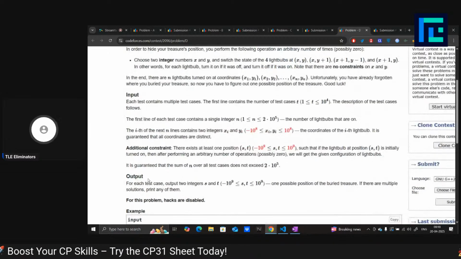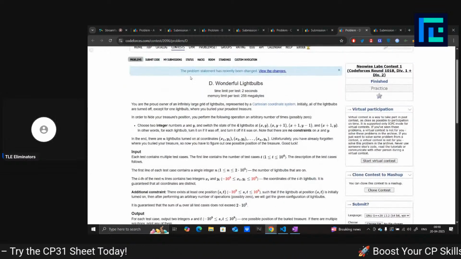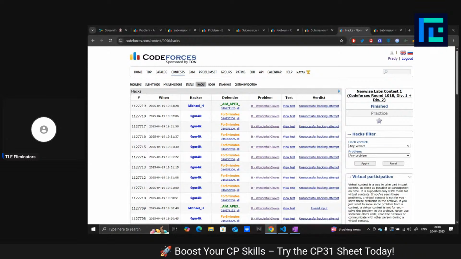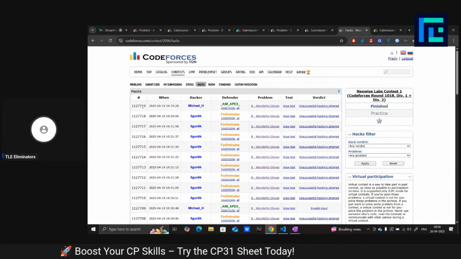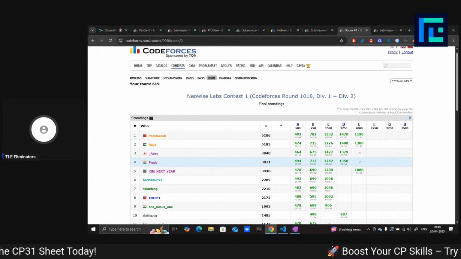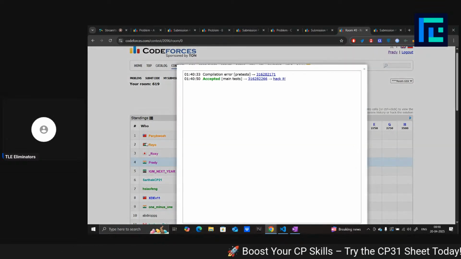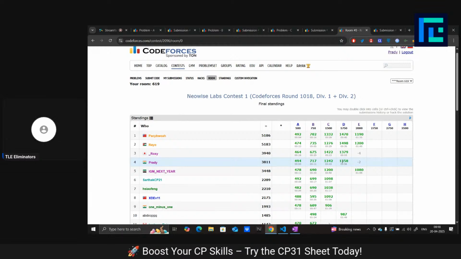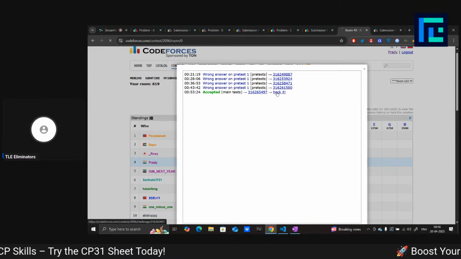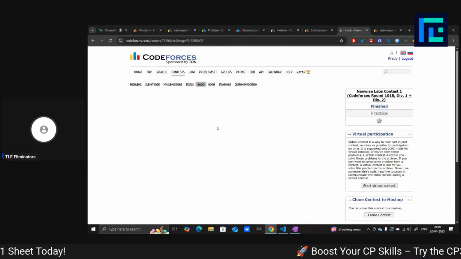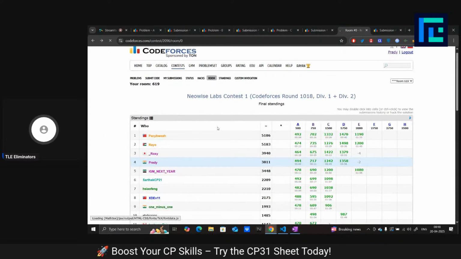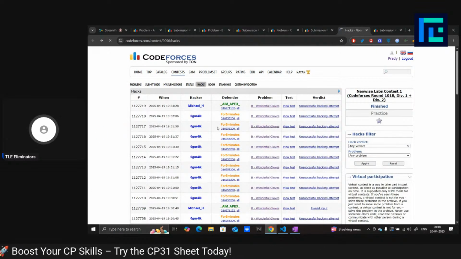Hacks are disabled means that, do you know hacking? Hacking means that you can see other codes. Basically in div 2 you have a room, and in your room you can see other people's codes. If you have already solved a problem, you can see other people's codes and try to give an input for which their code fails. That's called hacking. Since that is disabled, that means they don't actually have a validator.